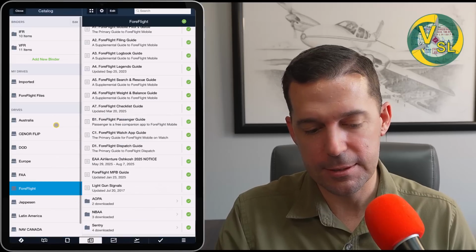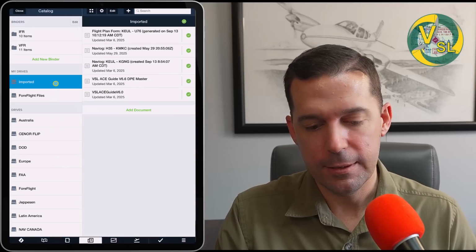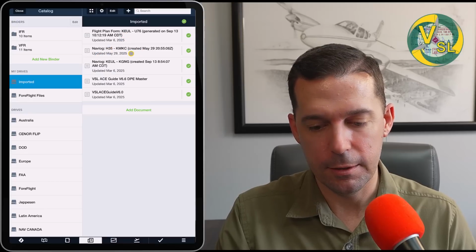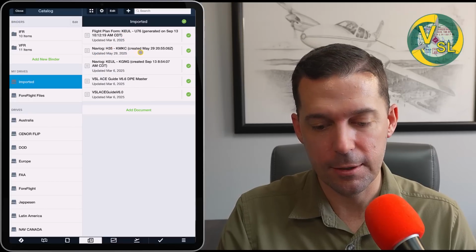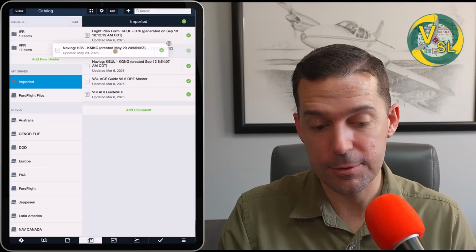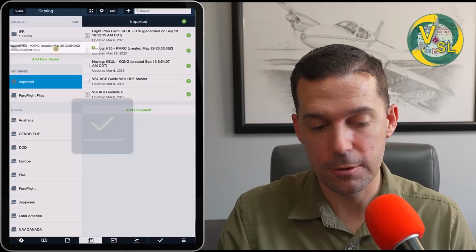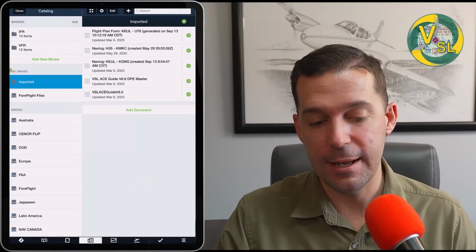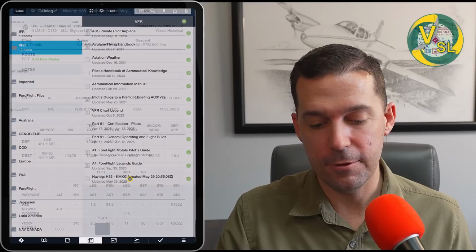I go back to my documents tab. I go to imported and I can see here's my flight plan that I just created on today's, May 29th, is right here. So I can take this, let's say that's what I was going to do for my VFR flight. Sure enough, I can pull it over and add it to my VFR binder. So now my nav log is over here in my VFR binder.